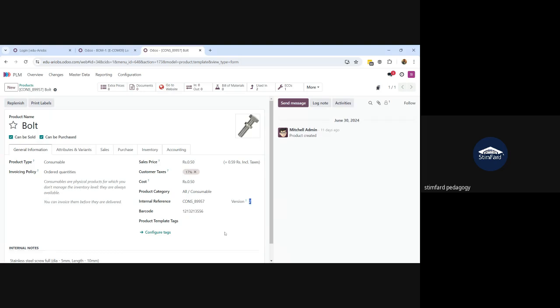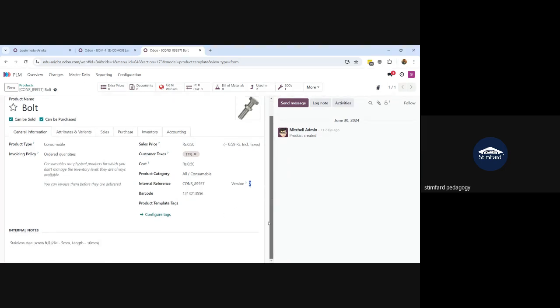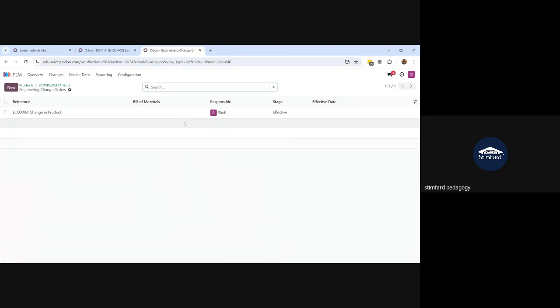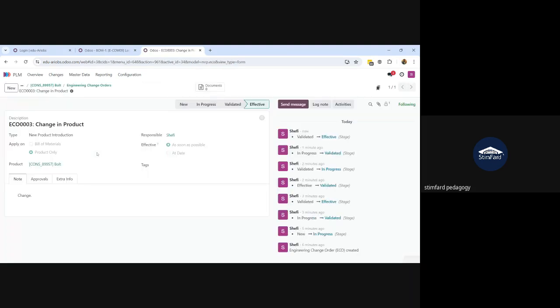Version 2 means it's the second time a change has been processed through the ECO, and on the top of the product you can also see ECO 1, so one engineering change order has been processed for this product, and if you click here it will route you to the engineering change order that you have processed.